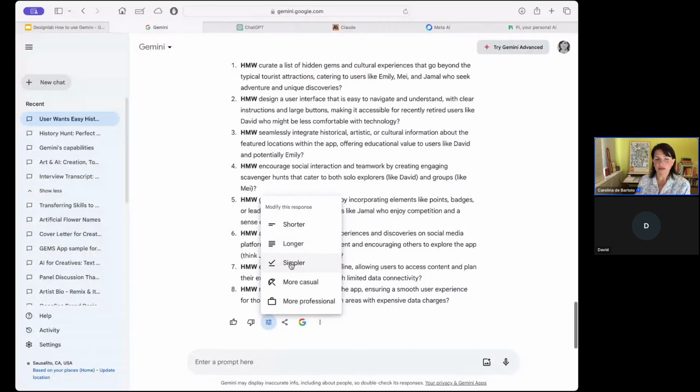Simpler is kind of nice, actually. A lot of times I use simpler because my own writing just needs to be said more simply. If I write something original and then use simpler, it summarizes it and tightens it up for me. Also more casual or more professional. If you had a text, maybe a user interview, and the way the person was talking you thought was a little too casual, you wanted to clean it up a little bit, you could ask it to be more professional.